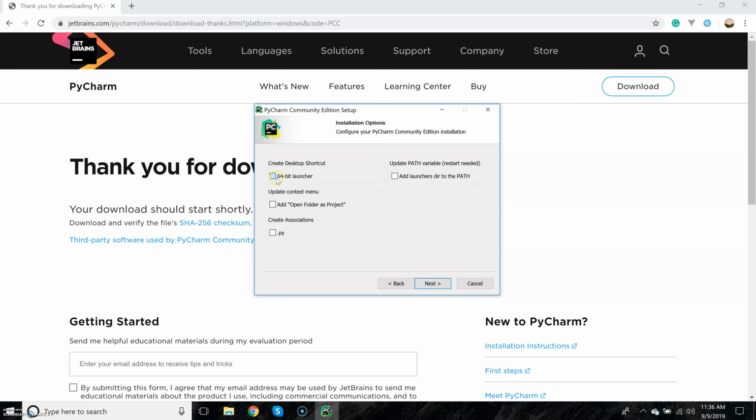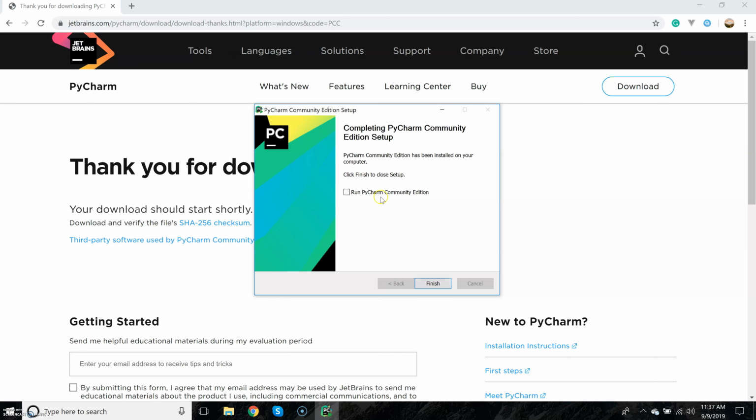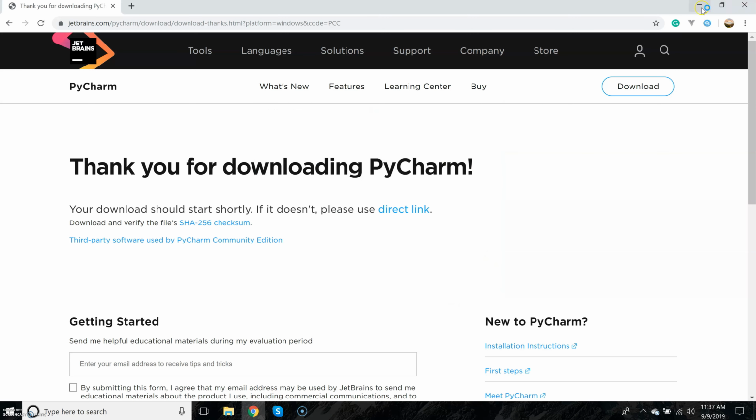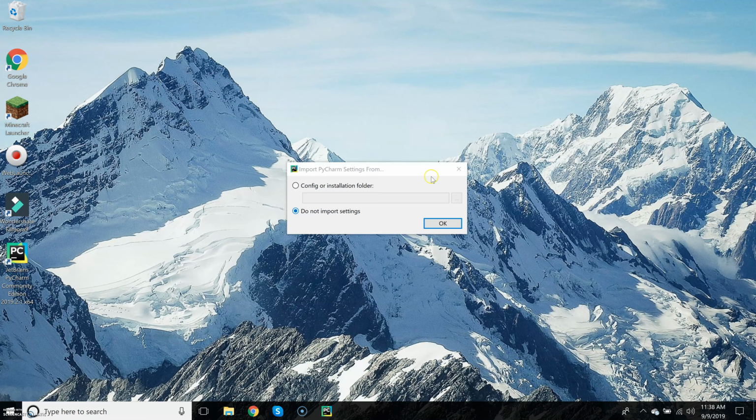Create a desktop shortcut because why not? Create a .py association, and that should be good for now. Go ahead and install. Okay, boom. We have finished this. We can go ahead and just run it right now. Click on finish and it will pop up any second now. Oh, there we are.